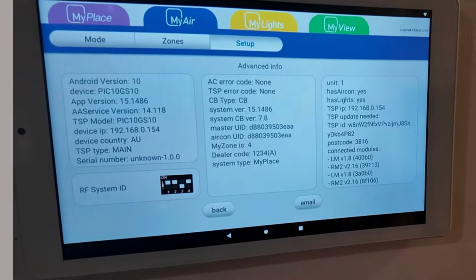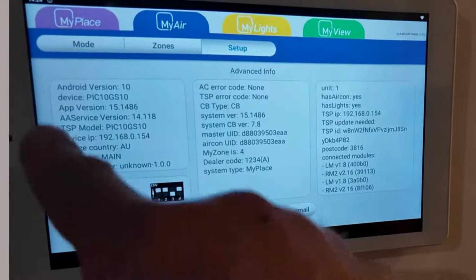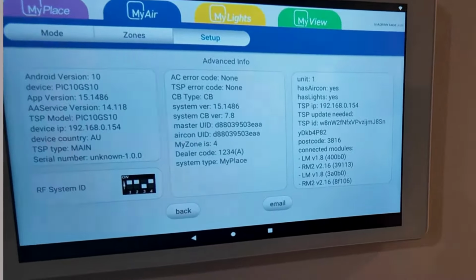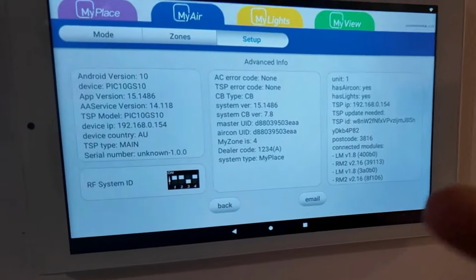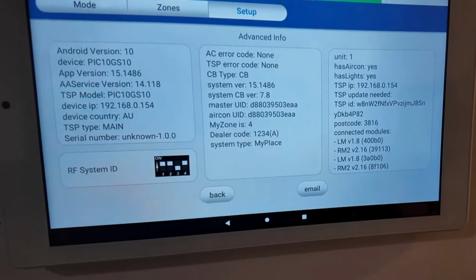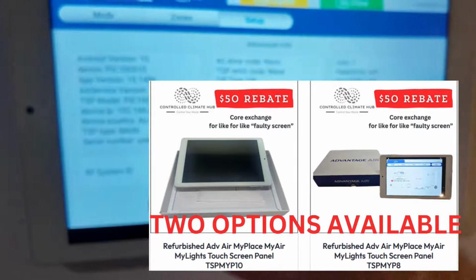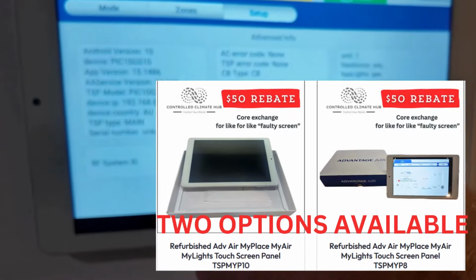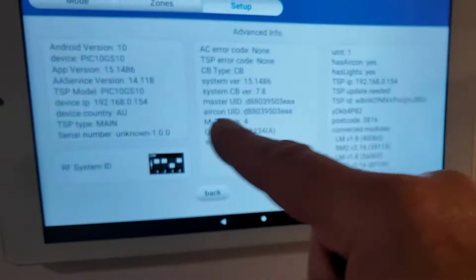In this advanced information page, we get to see a lot of information about your MyAir, MyPlace, MyLights system. So we get to see what version of touch panel you have. So this is a 10-inch panel. You see what software version it's got on it, those sorts of things. All right, the device country, this will be Australia.